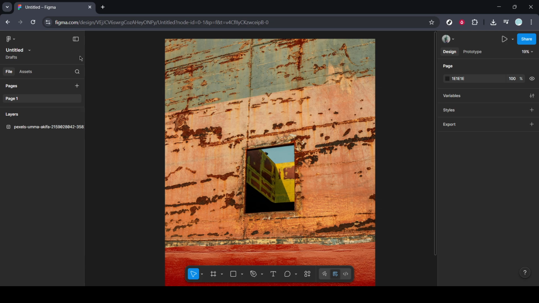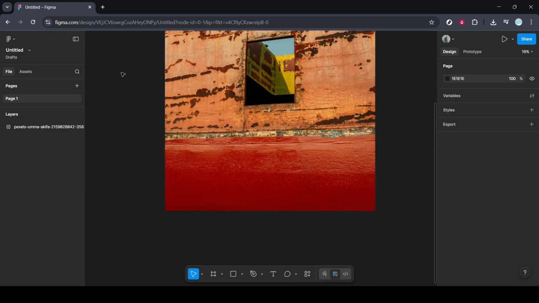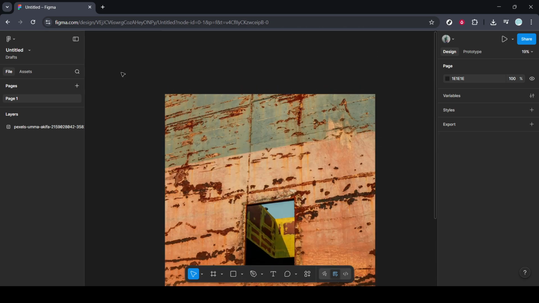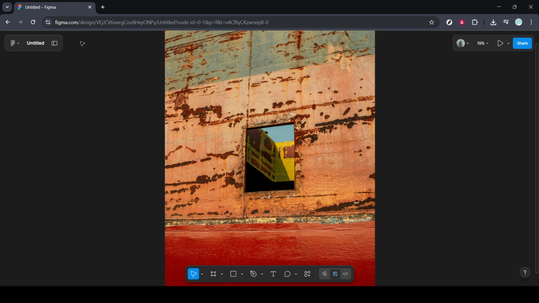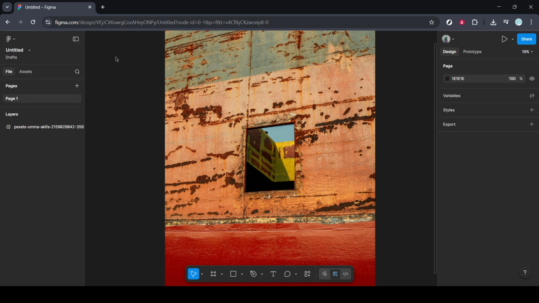Alternatively, for a quicker workflow, you can use a keyboard shortcut. Pressing Command plus backslash on a Mac or Control plus backslash on a Windows machine will also toggle the UI visibility instantly. This shortcut is incredibly handy once you get used to it, allowing you to fluidly switch between focused work and detailed panel management.